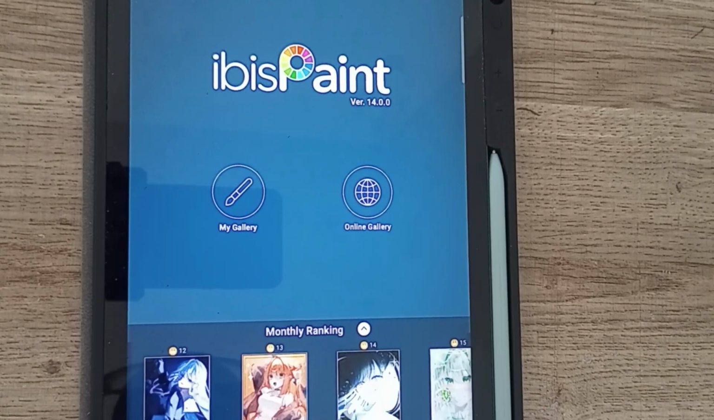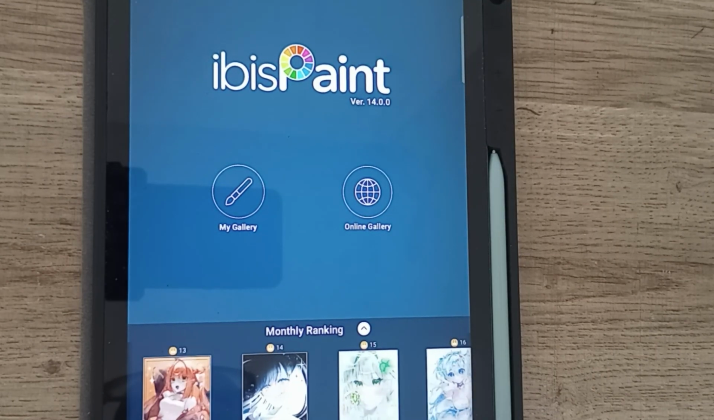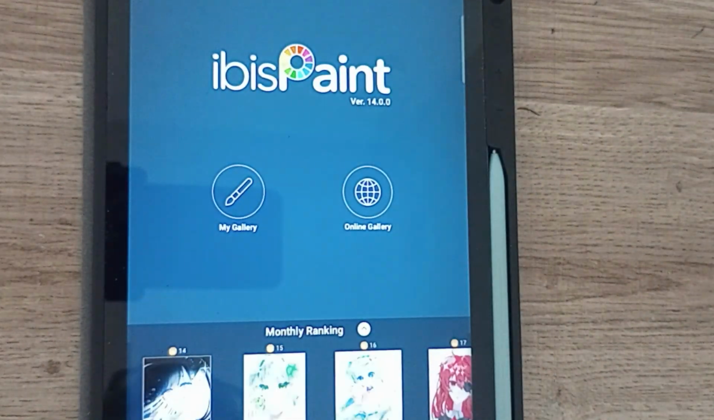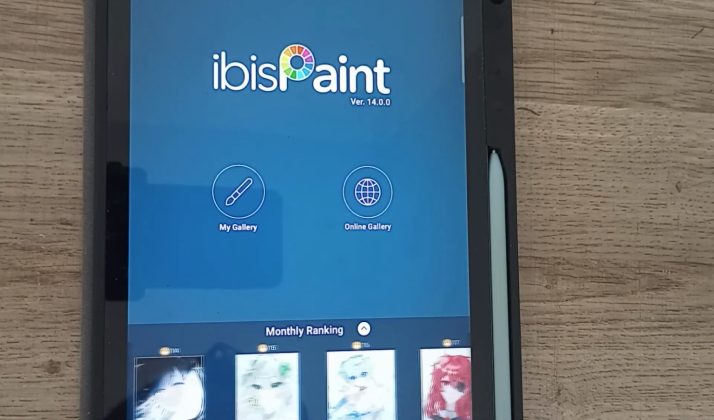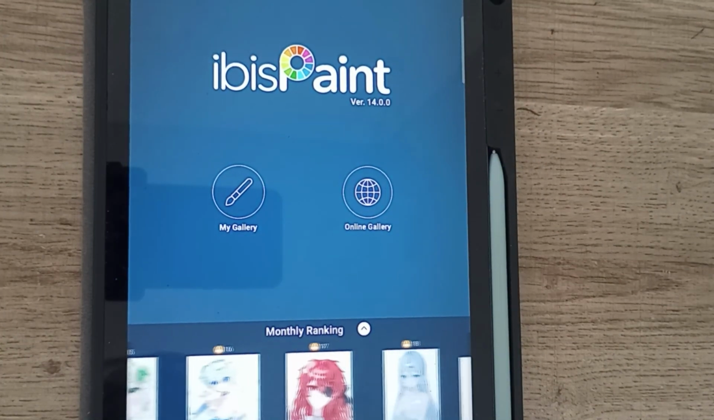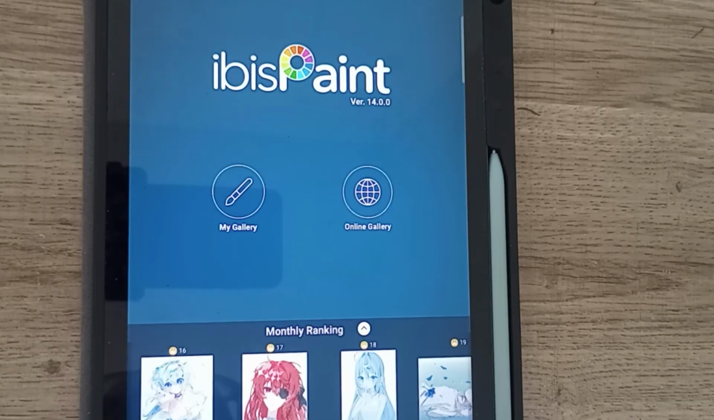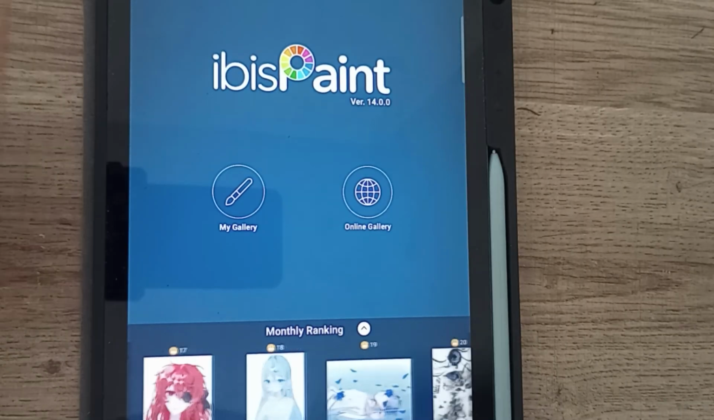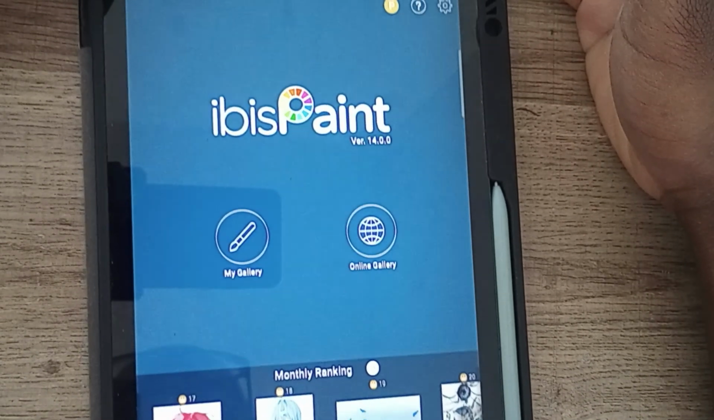Maybe I'll do a tutorial on how to make animations on FlipaClip as well too. I used to do animations on Clip Studio, and I currently still have it on this tablet here too. Ibis Paint is currently available for free on every tablet you can think of, even your phone too.